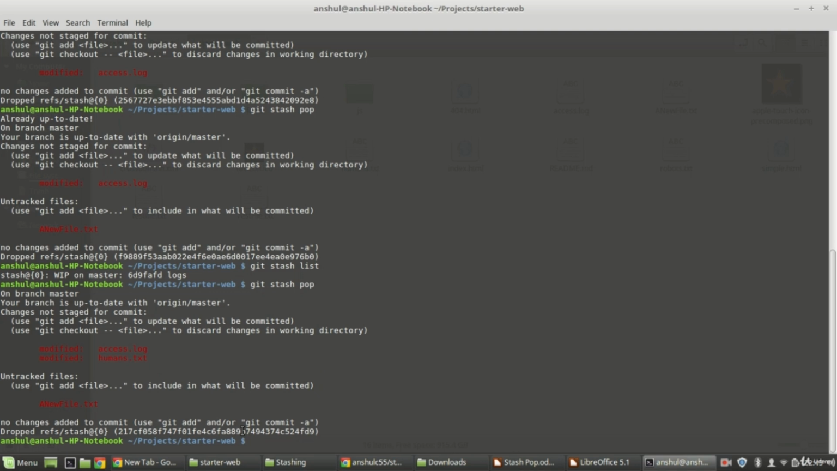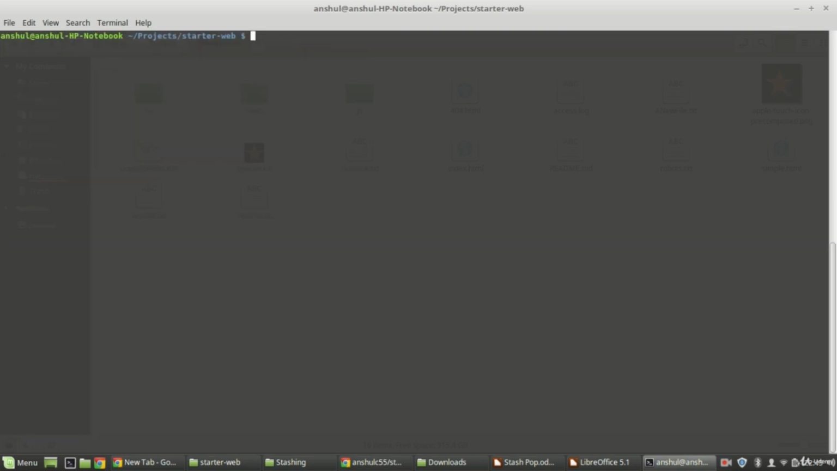So there will be a clear, and I execute git stash list. So there is no more stash, right? Because I have executed the pop command three times for three different stashes. How we can do it in a single command, we will see in the coming tutorial. In this particular tutorial, we are learning about the untracked files and the ignored files.